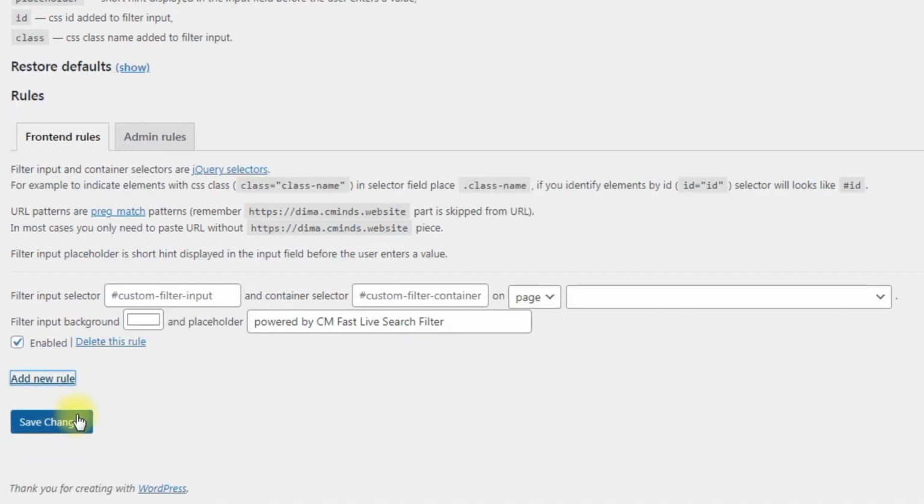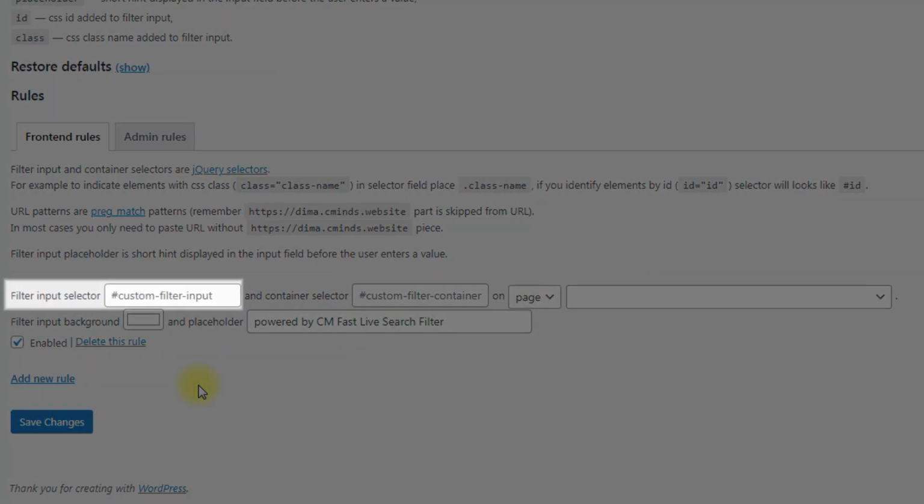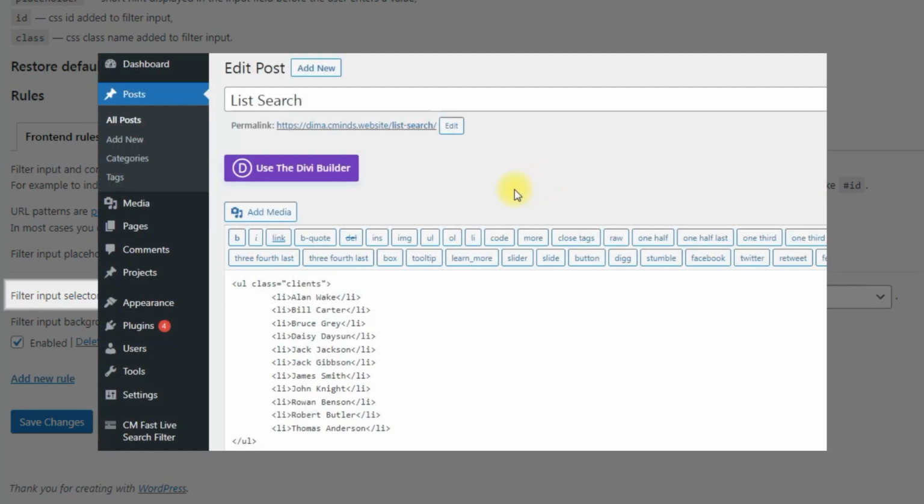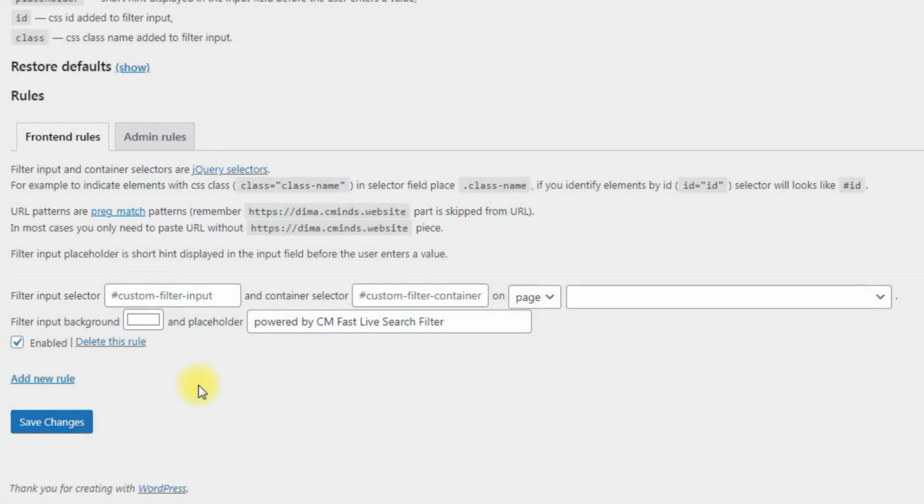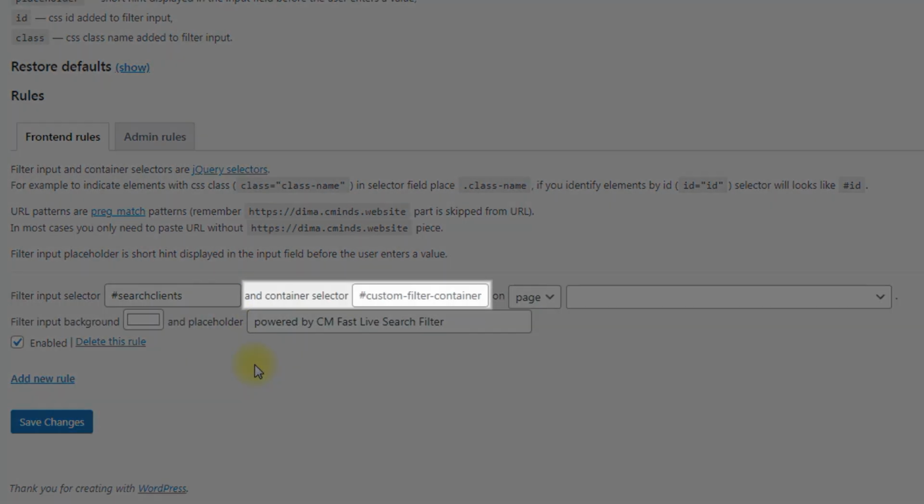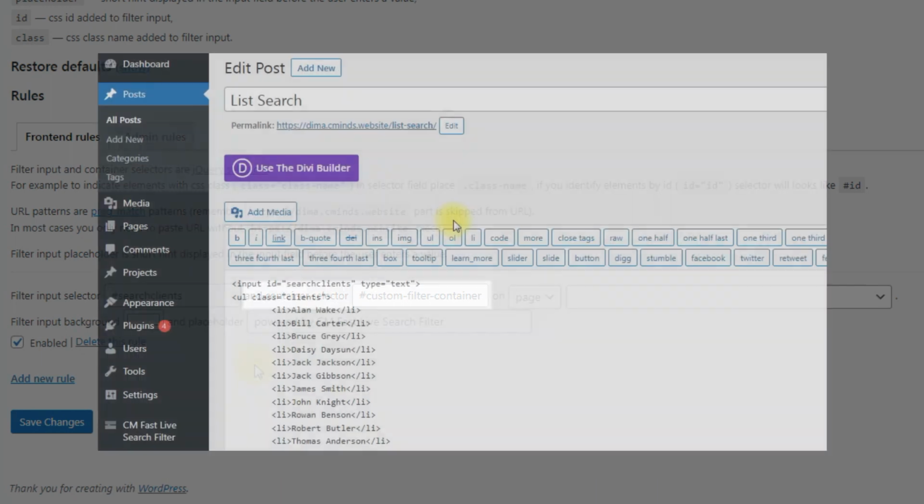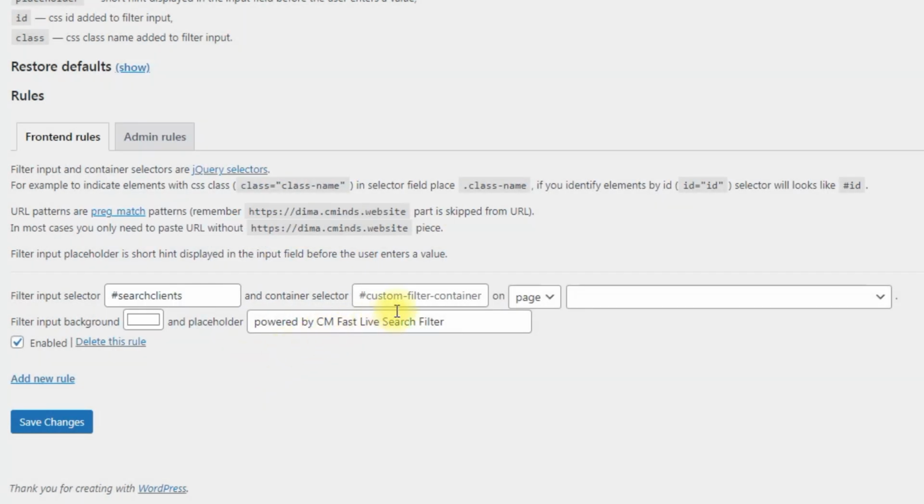There will appear a form where you need to configure the following fields. In the field Filter Input Selector, you need to put the class or ID name of the input search field. In our example, the input field has the ID Search Client, so we need to put hashtag Search Client into the field. In the field Container Selector, you need to put the class or ID name of a list or table. In our example, we have a list that has the class Clients, so we need to put .clients into the field.